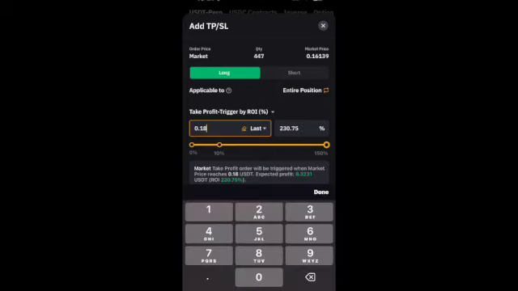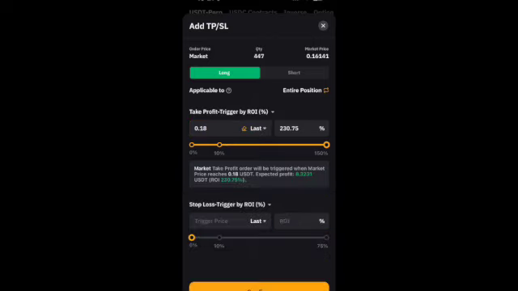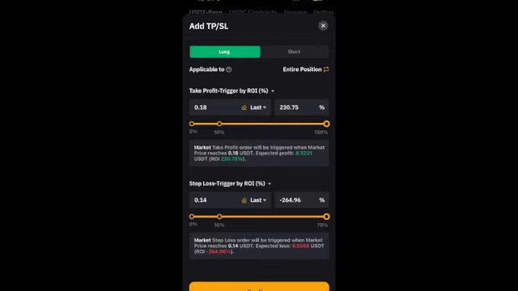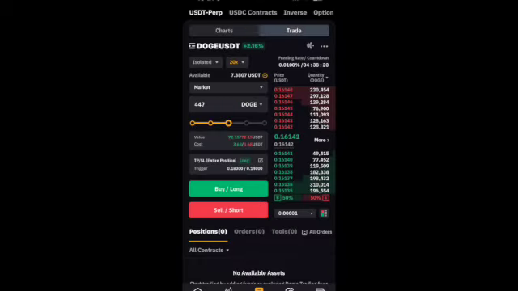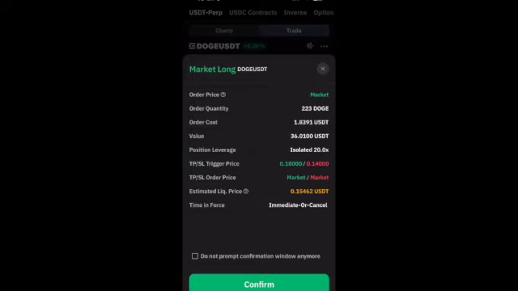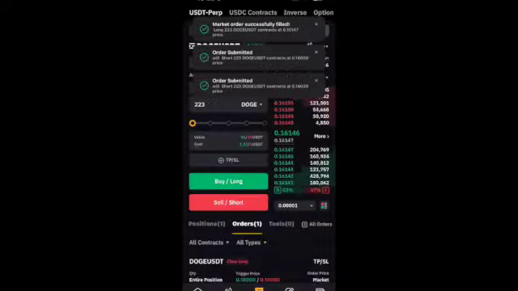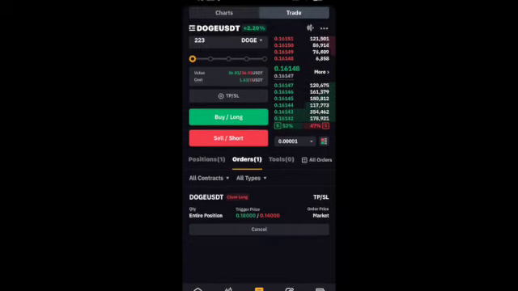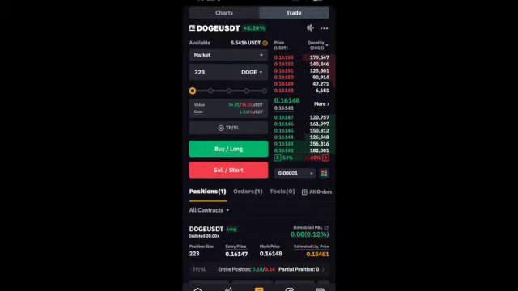So let's specify, the market price right now is 0.16. So I'm saying when it gets to 0.18, I want to take profit, and then it does give me how much I'm going to make, and then I've specified the loss as well to say if it gets to 0.14, then I want to stop. So when I'm done with that, guys, I am going to click buy, and then I am going to confirm my transaction, and then after I will see the order at the bottom.